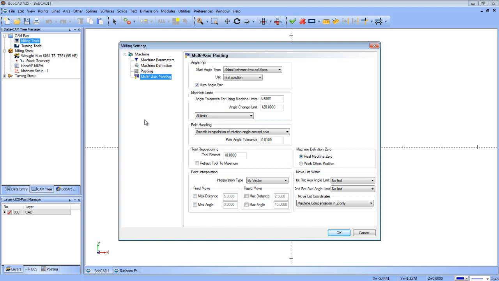But you can see here we have a start angle type, which says select between two solutions, first solution, other solution. This comes into play where maybe the trunnion rotates to the back with the part and you can't see the part, and you wanted it to rotate to the front so you can see it. You switch to the other solution and it changes the rotation direction. Machine limits, you can have all limits on, no limits, transitional limits, rotational limits, and you can actually change limit amounts here. Pole handling, tool repositioning, pole interpolations, a machine definition, real machine zero is how we set it up.